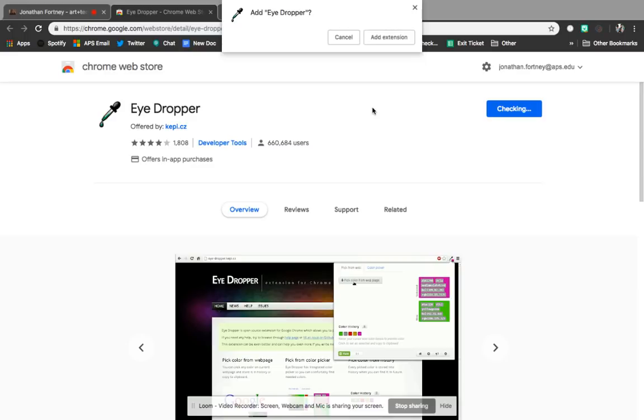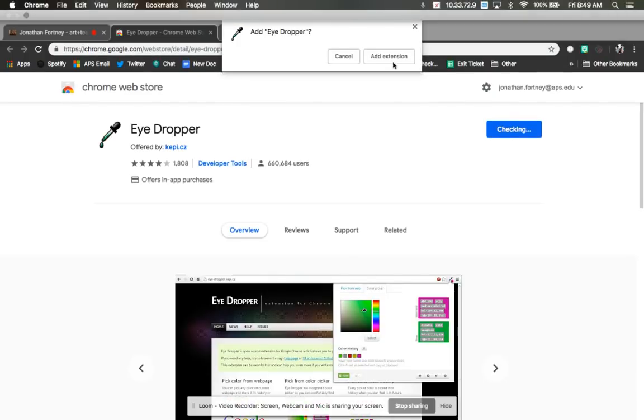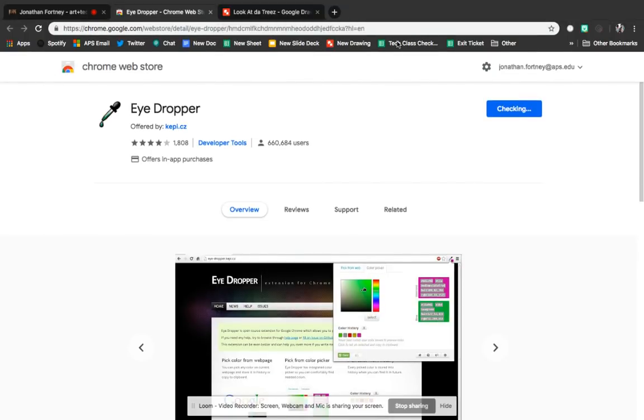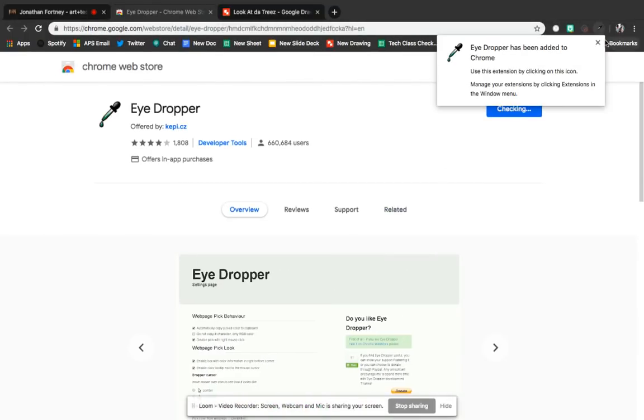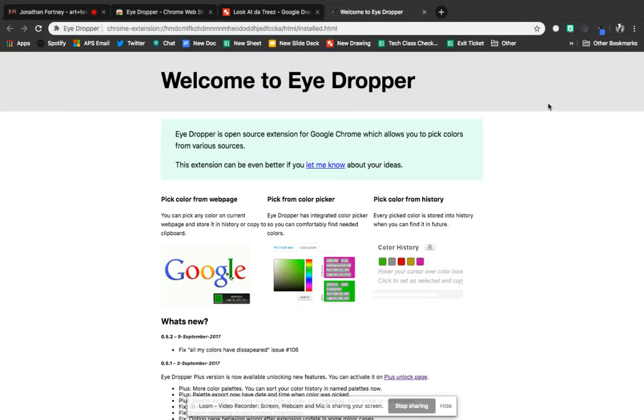Click on that, and then up will pop another box that says Add eyedropper. And you say, yes, add extension. You'll have to be logged in for this. If you're not logged in, it's not going to work. So we'll have to get you logged in. Then immediately up popped right here the Chrome extension. You can see the eyedropper, the little blue square with rounded corners. So there's the Chrome extension right there, and then this page just popped up. We don't need it, so you can close it.